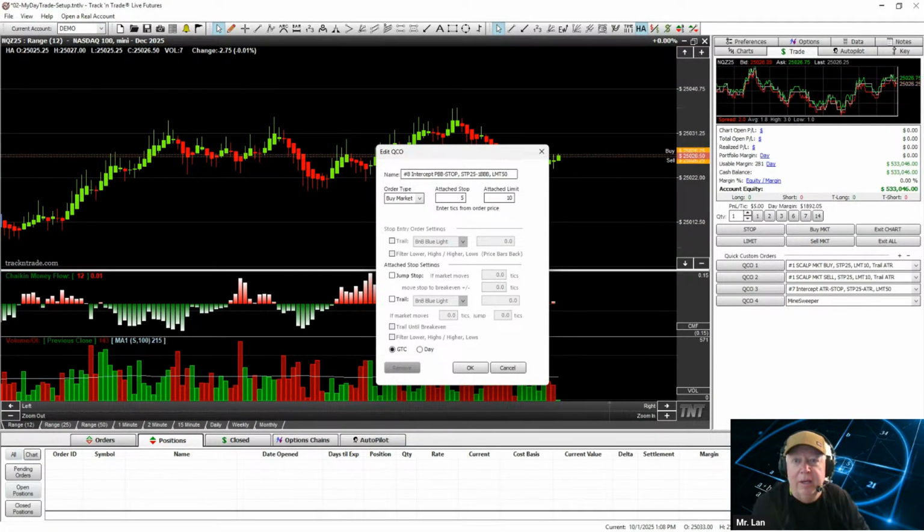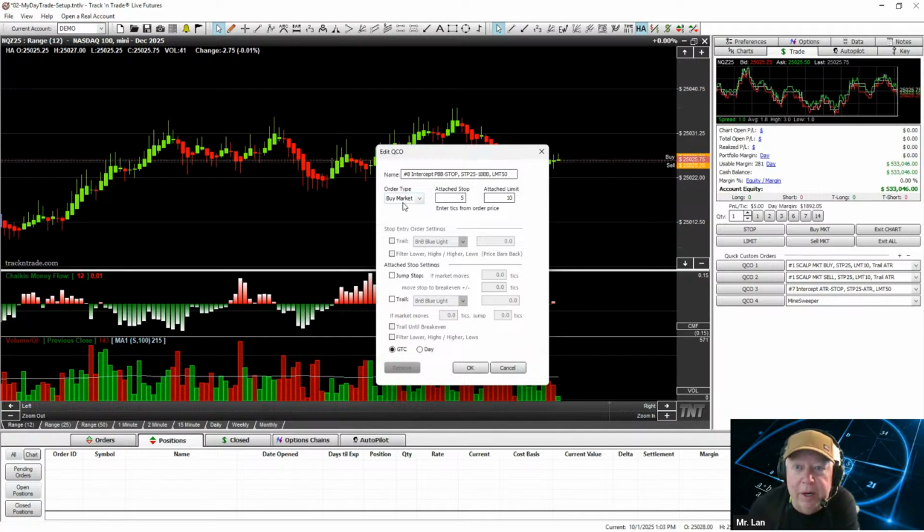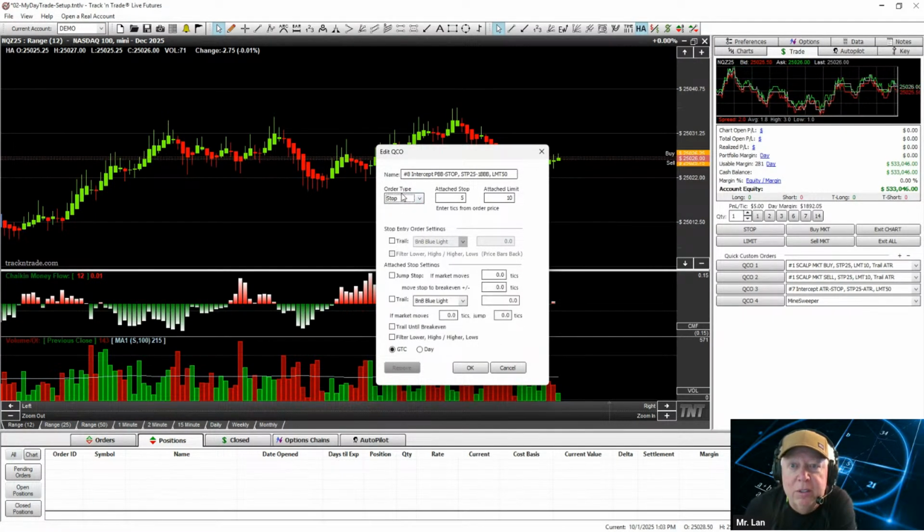All right. Now what we need to do is come down and create the boxes that make that happen. So we're going to come in here and we're going to use a stop order. So the order type, we said right here, we're going to do a stop order. And we said we're going to put a stop at 25. So let's make that 25. And we said we're going to put a limit at 50.